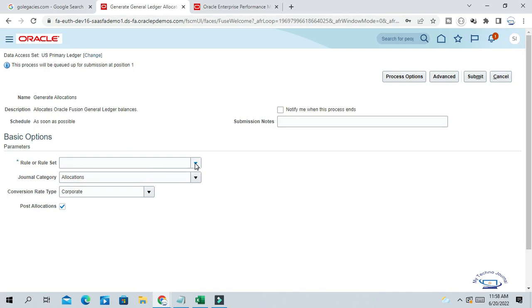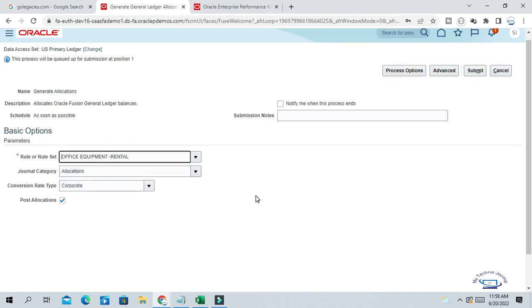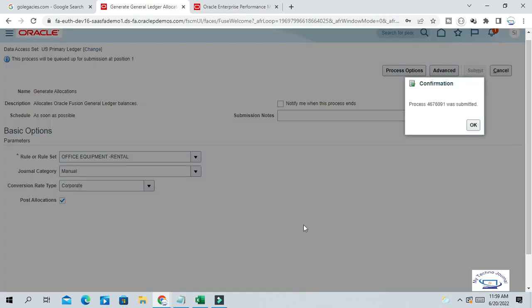So my rule and rule set is office equipment rental. Choose whatever allocation rule you have created, journal category. So this is important. So I have created the manual journal and source journal which I want to allocate. So my journal category is manual. Conversion rate type is corporate. Submit the allocation.